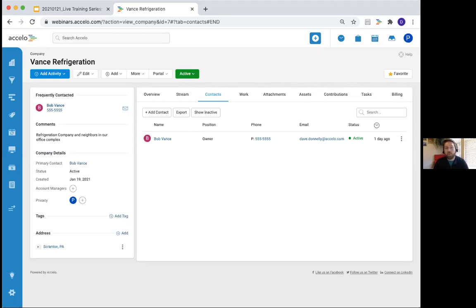One thing to note here is that since there is a big distinction between your users, your staff, and contacts, those clients, leads, and vendors in the system, for email capture, it's very important to never have your users also saved in Accelo as contacts.